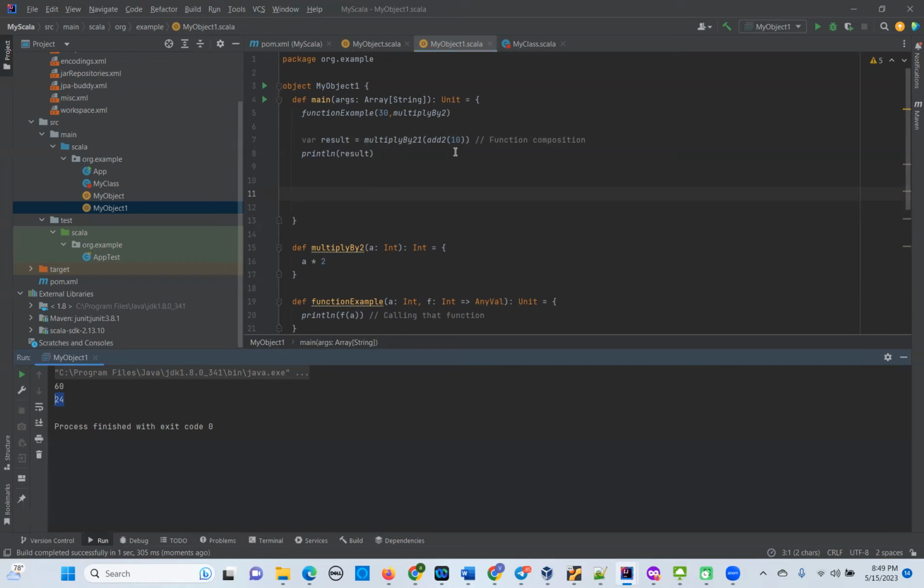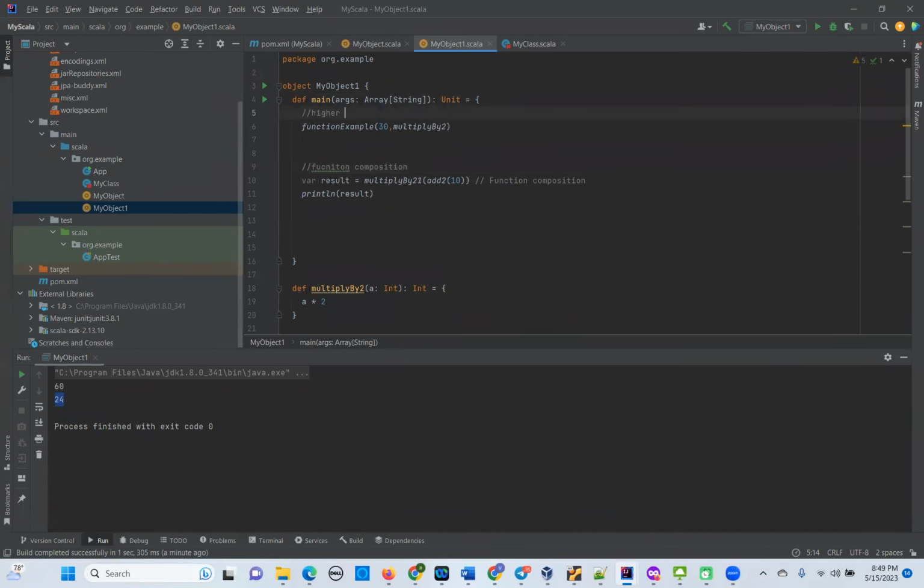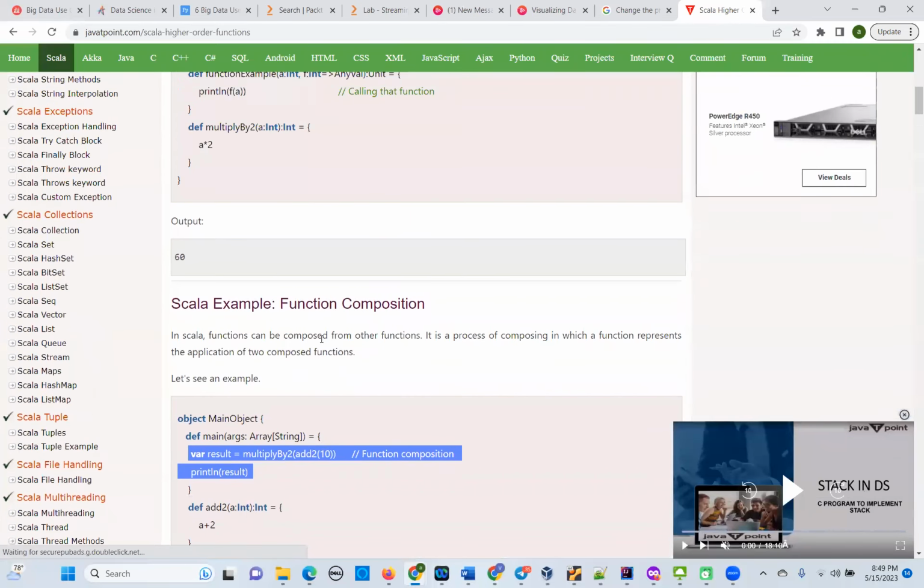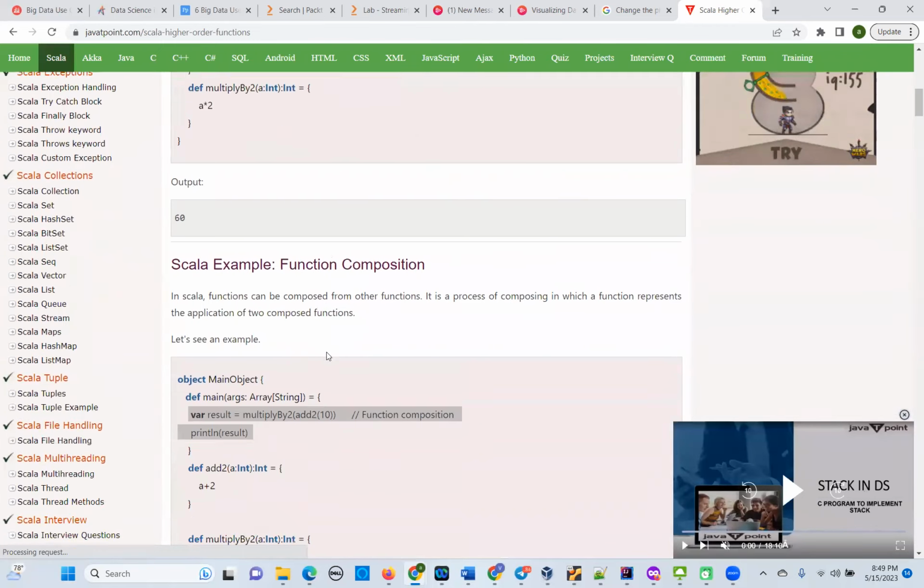Okay. Lambda is not here. This is simple function composition. So this part is a function composition, and the first one is a higher order function. Okay, so first one is a higher order function, and second one is a function composition. Okay, so these are the two different things. So you need to check whether you need a higher order function or you need a function composition. Okay.